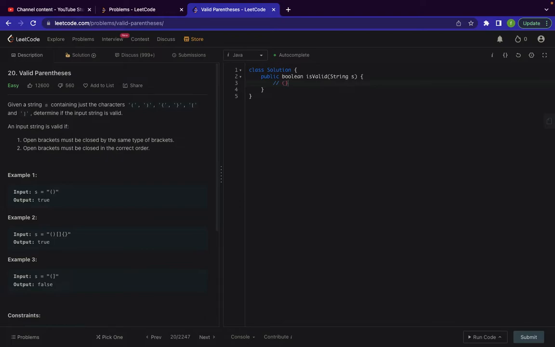By this they mean that, let's say, this will be invalid since the order is not correct, whereas this or either this is valid, right? Because the order is correct, right? So now, how do we find out whether a string is valid or not, right?